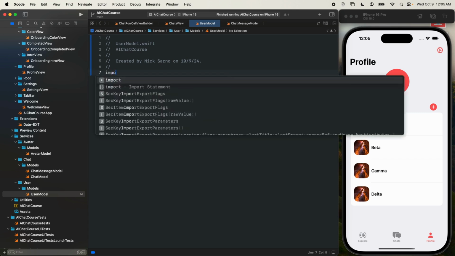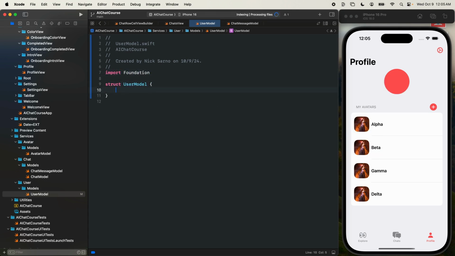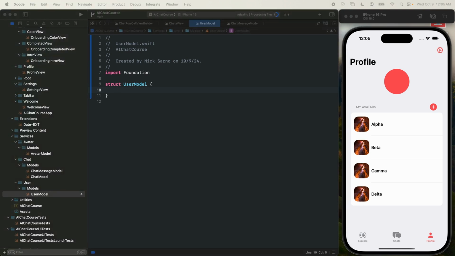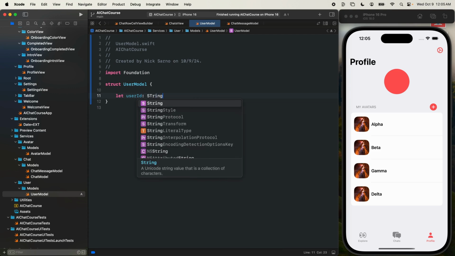Let's import the Foundation framework and create a struct called UserModel, and go ahead and open the brackets. Every user is going to have an ID. We'll call it the userId of type String.